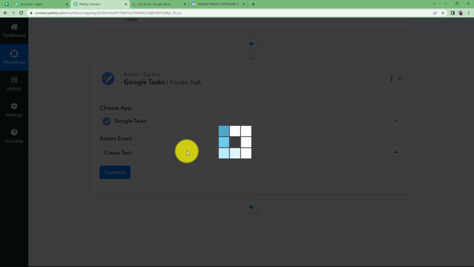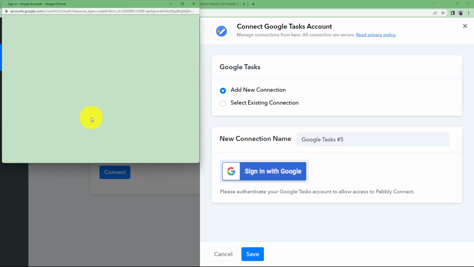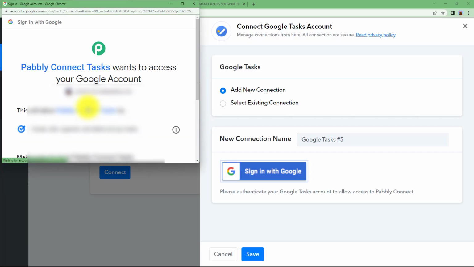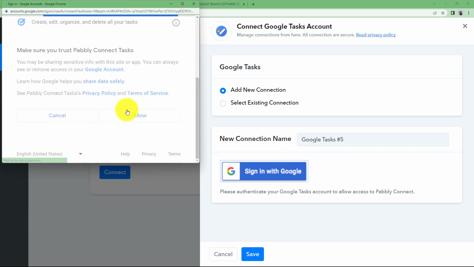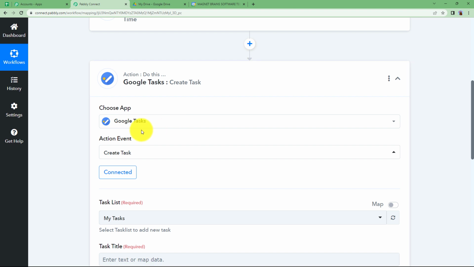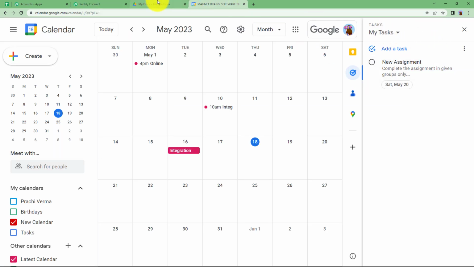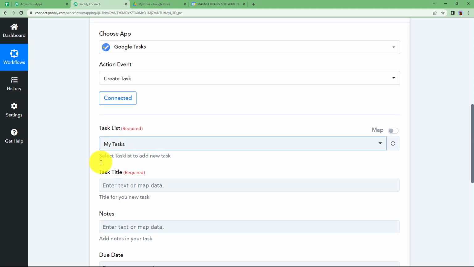Click on Connect, and again it is a Google application. So click on Add New Connection and sign in with your Google account. Choose your Google account over here and click on Allow. This is how you give access to Pabbly Connect to create a task in Google Tasks. Now what is the name of the list? There is just one list, My Tasks, and we are going to create a task in that list only.